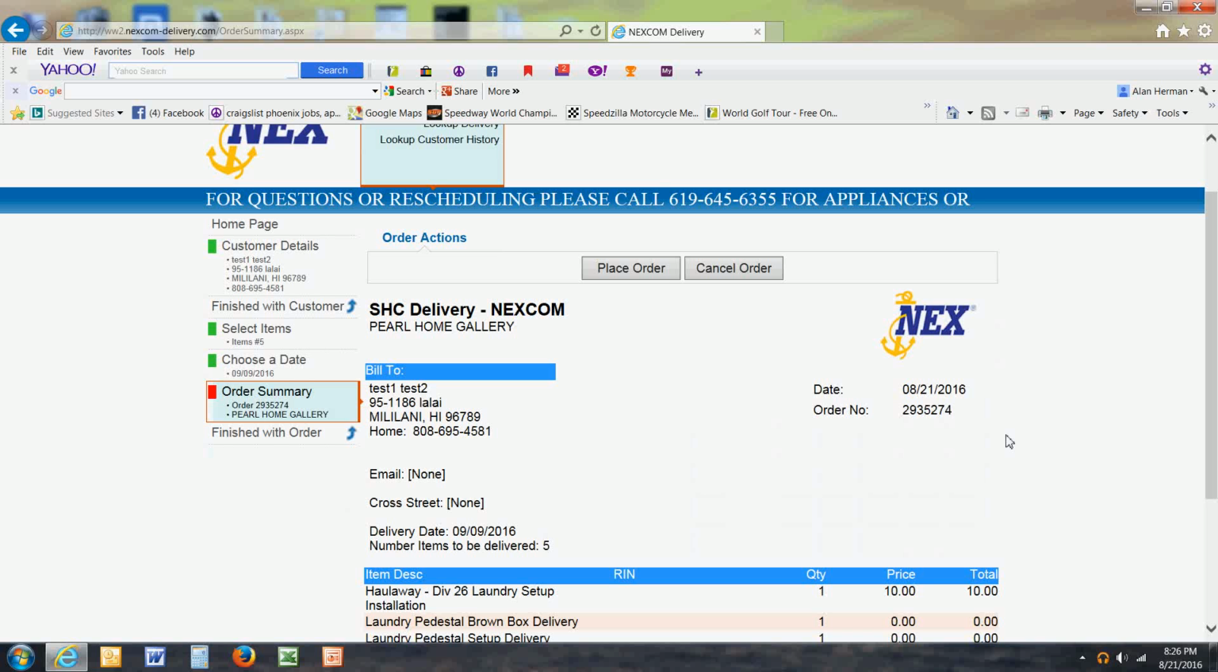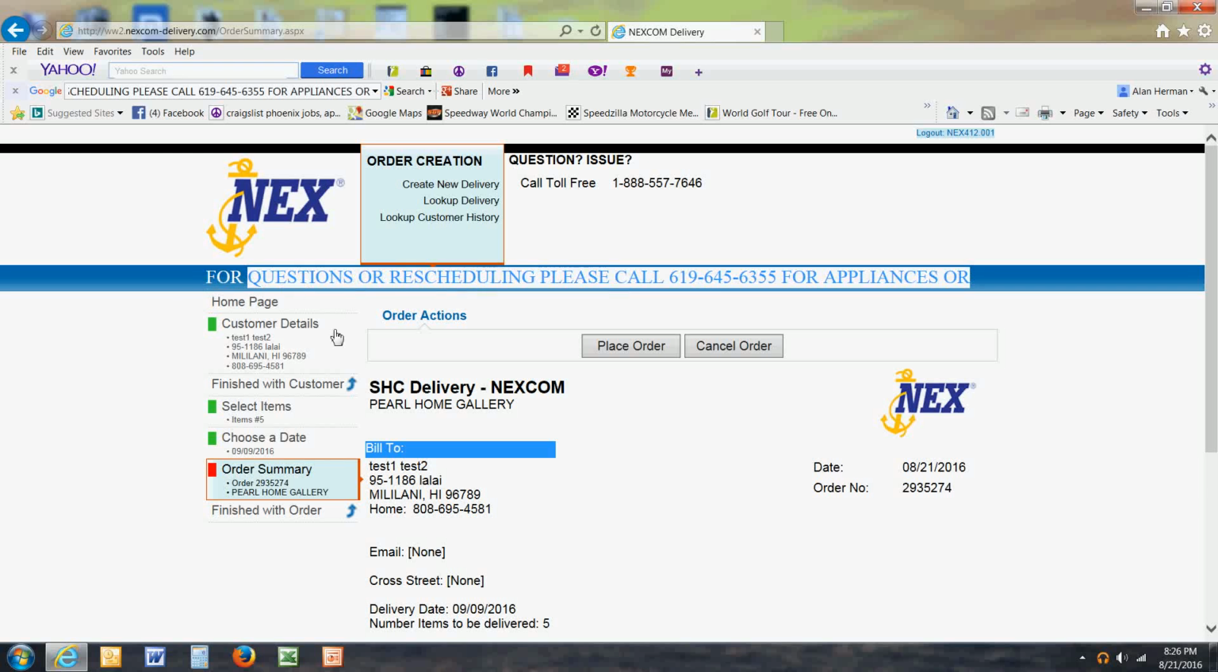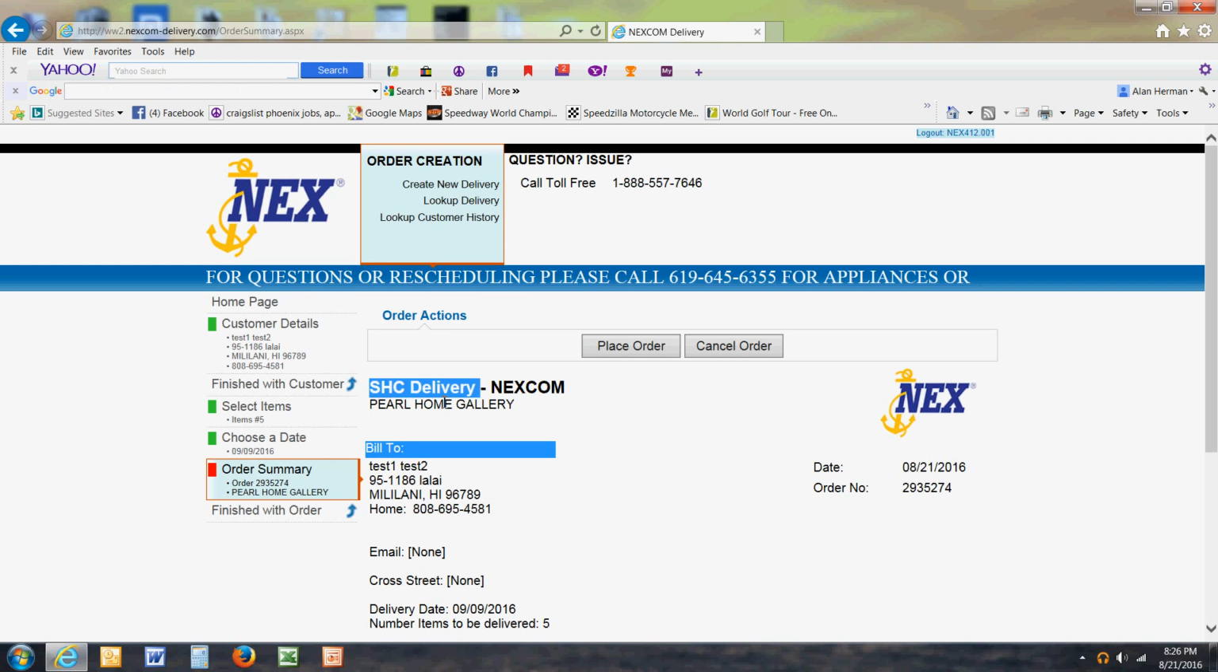Once we hit continue, we're now shown a summary of this entire order. Again, this section up here can go away. This section along the blue box can go away. This SHC delivery can go away. We want it to say Nexcom, and we want it to say the name of the store that has created that order. And that again comes from that screen where the 4 stores are shown on a drop down.